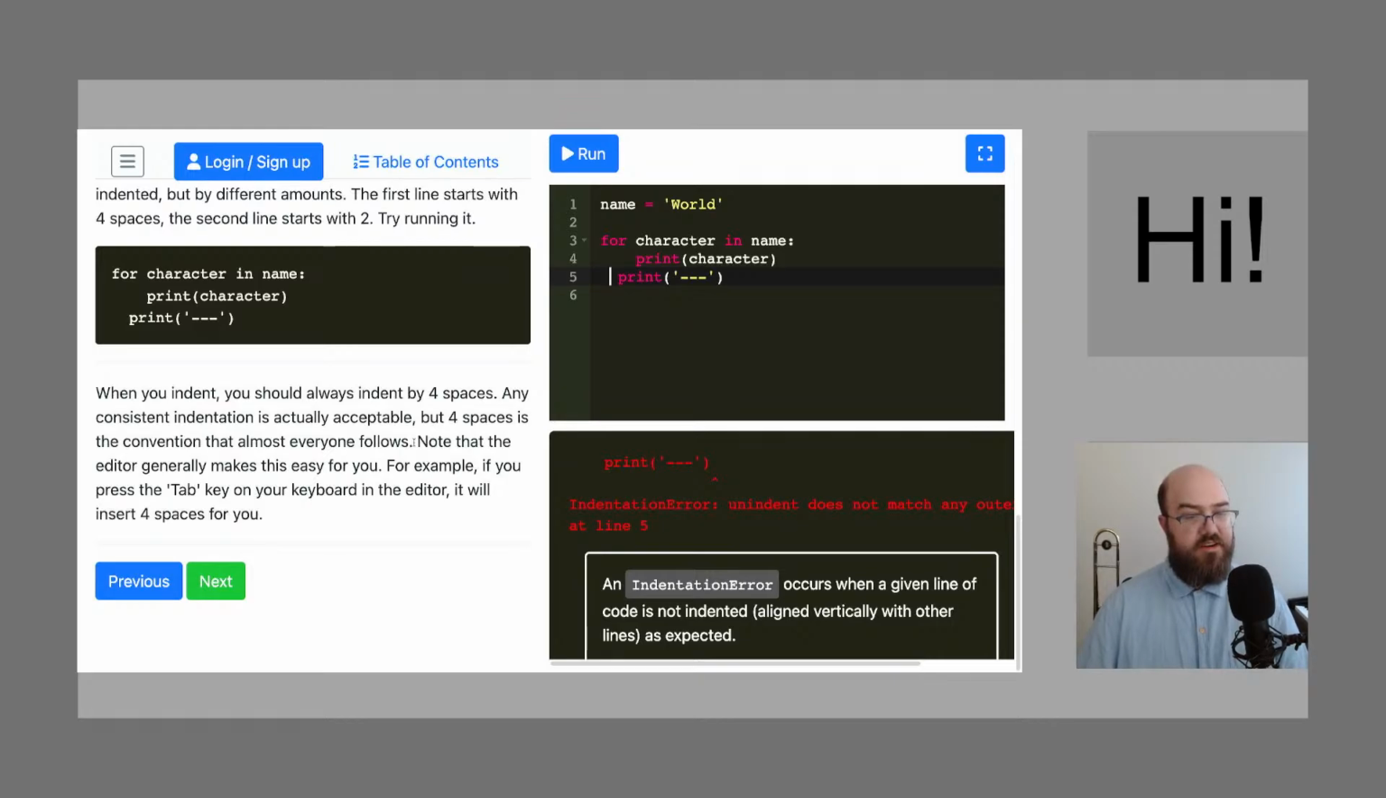Note that the editor generally makes this easy for you. For example, if you press the Tab key on your keyboard in the editor, it will insert 4 spaces for you. So, delete, Tab, and it kind of looks like it's a tab character because of the way that my cursor jumps from the beginning to the end. But if I highlight it, you can see it's 1, 2, 3, 4 spaces.